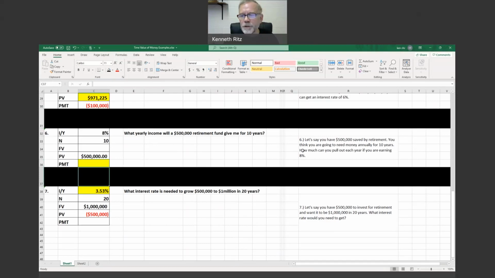Okay, next problem here. Let's say you have 500,000 saved by retirement, and you think you're going to need money annually for 10 years. How much can you pull out each year if you're earning 8%? Okay, so in other words, what yearly income is going to give me a $500,000 retirement fund for 10 years? Okay, so you know your interest rate is 8%, number of years is 10, your present value is $500,000, okay? And how much can you pull out per year if you're earning 8%?